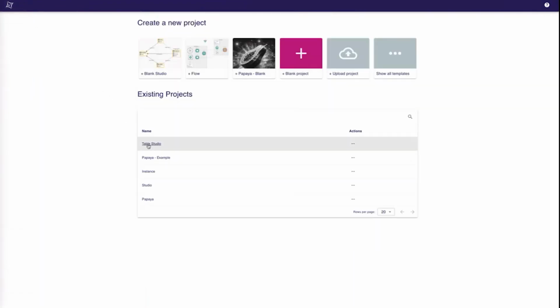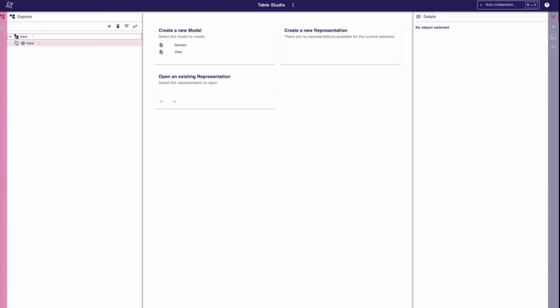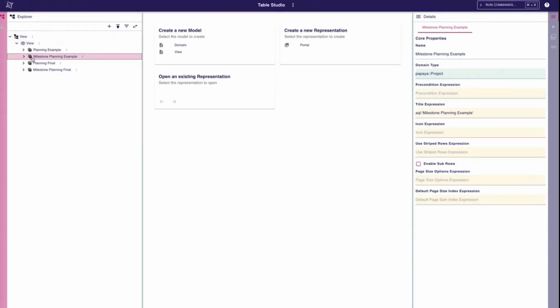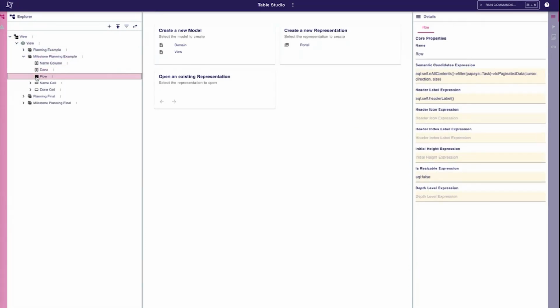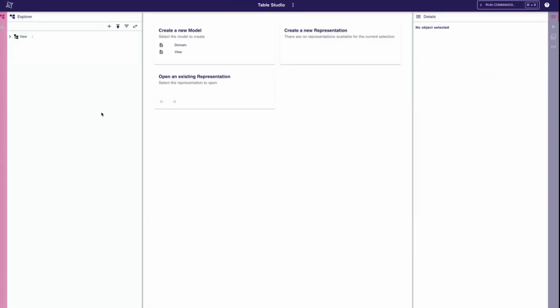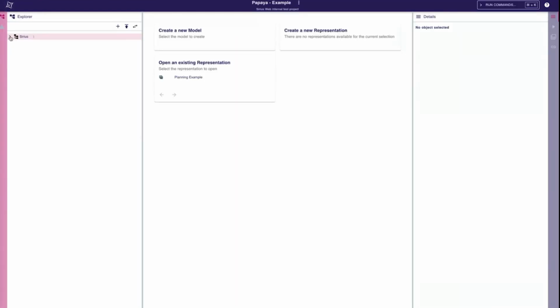We'll go back to the studio, and this time we will use another table definition. The first thing I will do is change what we are viewing. We were having a table displaying the tasks. I want to display instead the iteration, the milestone of the project. If I go back to see what it looks like, sorry, wrong project.